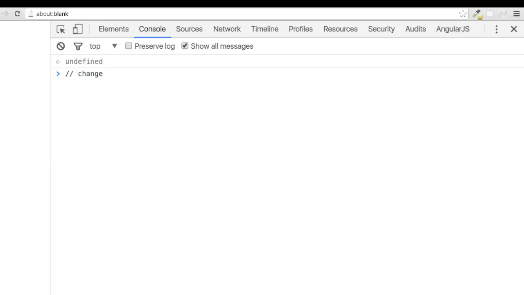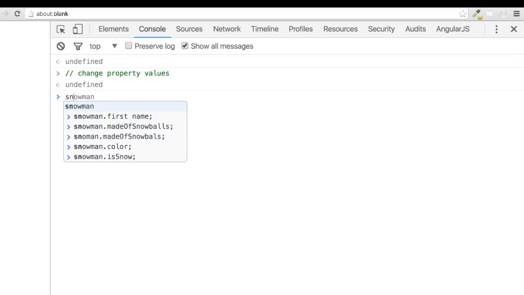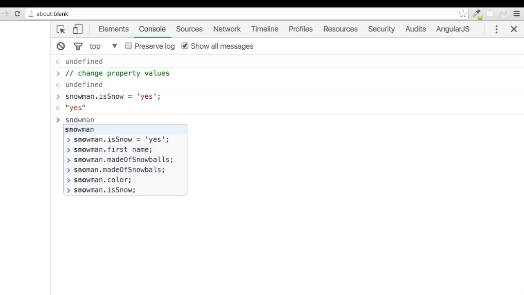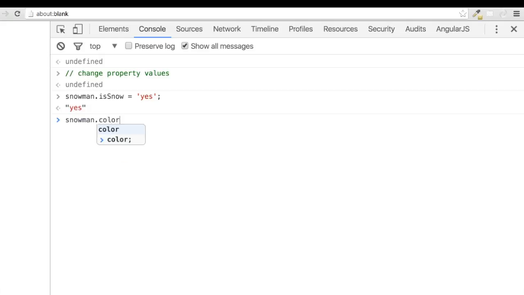Next, let's change all of the property values that dot notation gives us access to. We'll change snowman.isSnow to the string yes. I could change it to the boolean false, but then it really wouldn't be a snowman, would it? We'll change snowman.color to the string orange. And we'll change snowman.madeOfSnowballs to 8. This is a giant snowman.